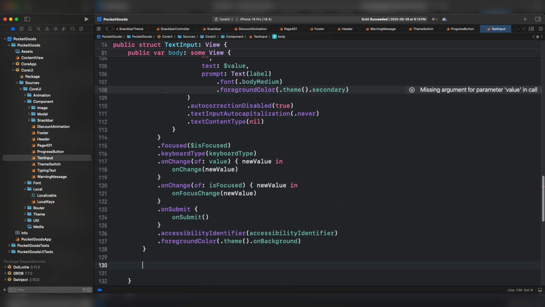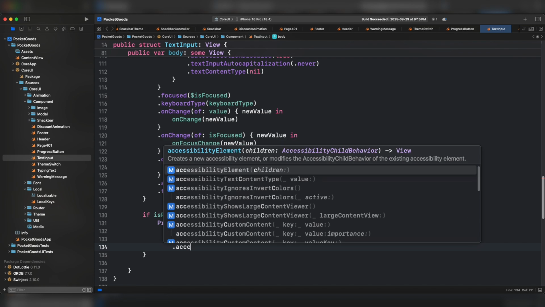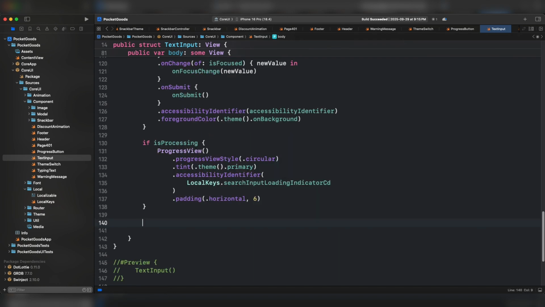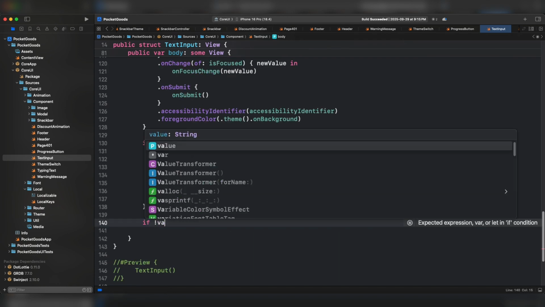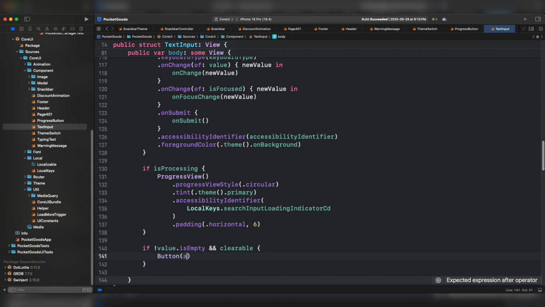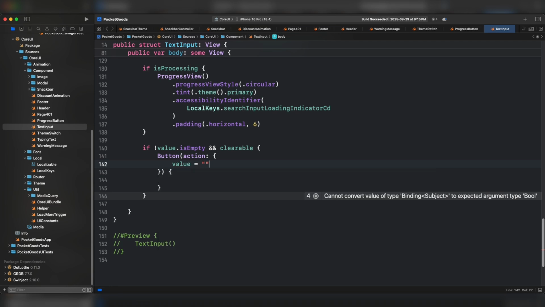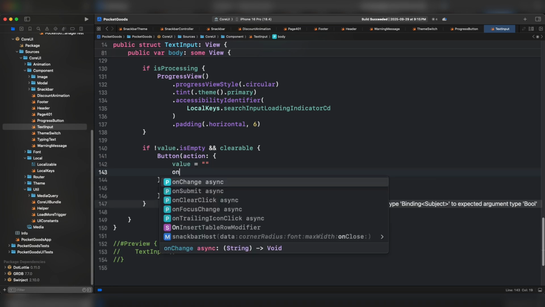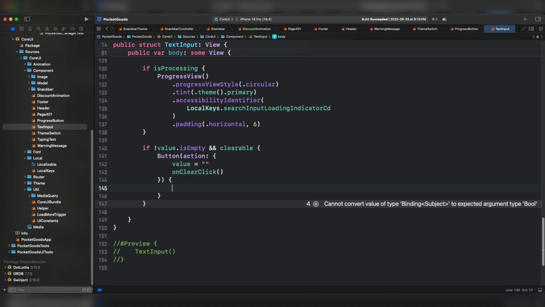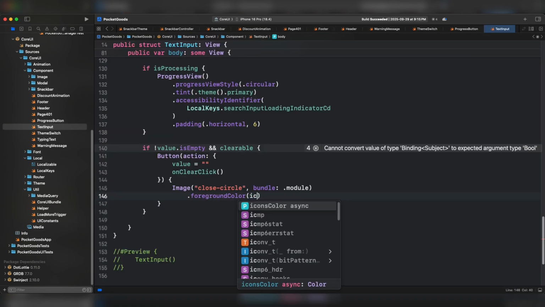Now, underneath the group view, we have to add the progress indicator. If is processing, we're going to show the progress view and accessibility identifier. After the progress indicator, the clearable button. At least the value is not empty. And clearable, it is a button. For the action, first of all, I have to set the value to empty string and call on clear click. And for the content, an image, I'm going to choose this one, and the foreground icon's color.